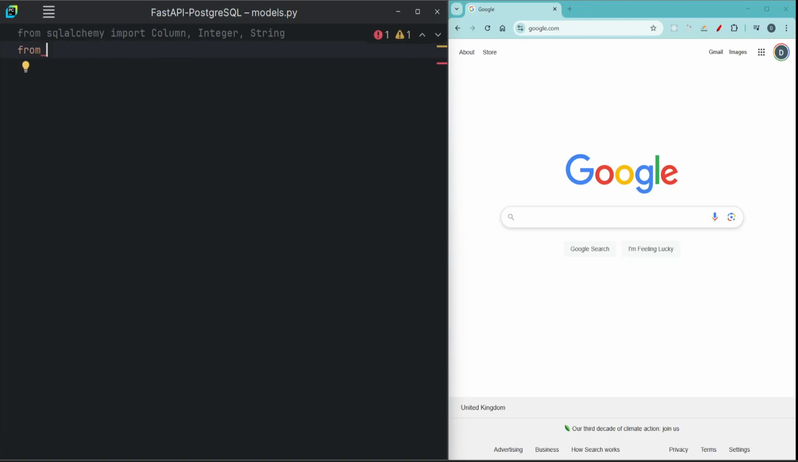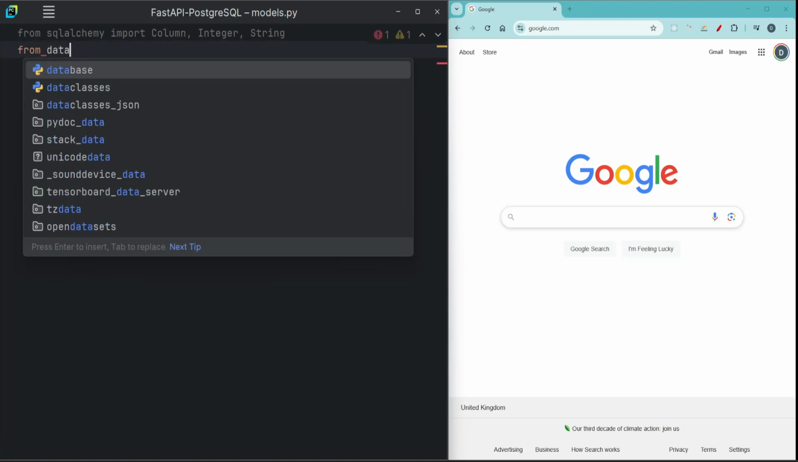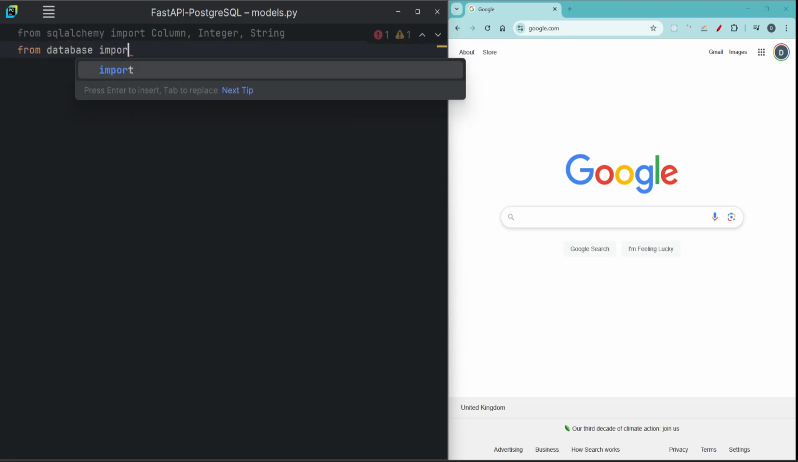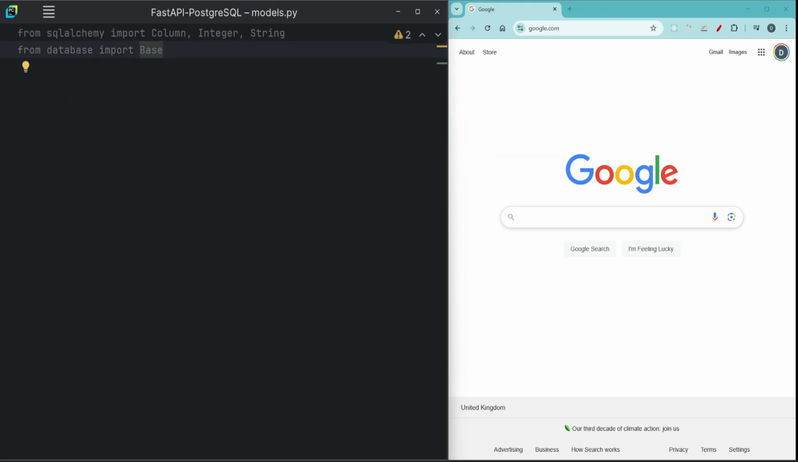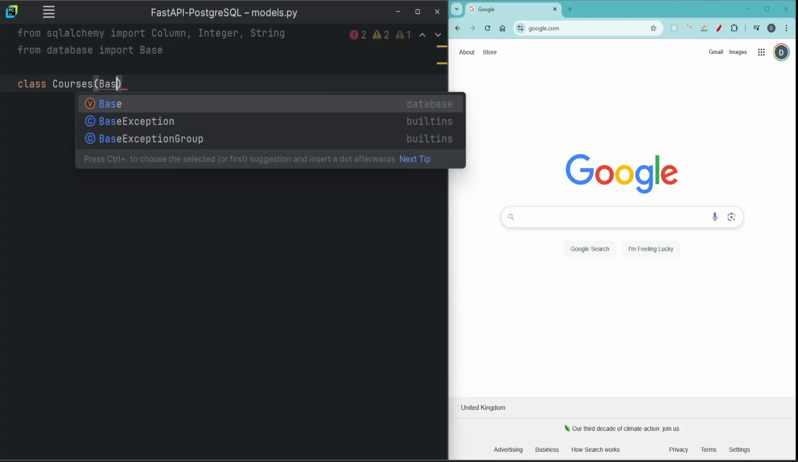And from database, the database is nothing but the database.py file you have. From database, I want to import the Base which I have created. Like I said, this is the base for all our models, so I'm just importing it now. Now what I want to do is create a class called Courses. This will be my database table. Since this is my database table, it will be extended from the Base class.